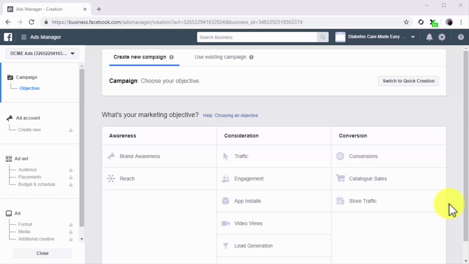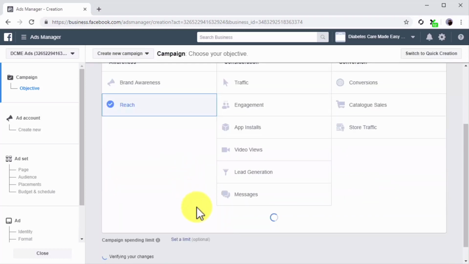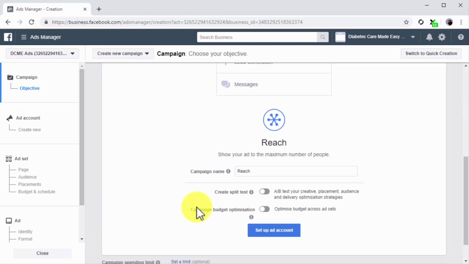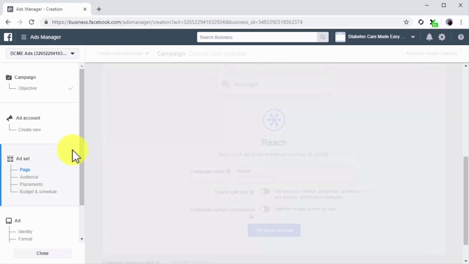Start on the campaign creation page. You can target lookalike audiences with any type of marketing objective. For this example, we are going to select Reach as our marketing objective. This will allow us to show our ad to the maximum number of people that are similar to our Facebook page audience. Now move to the Ad Set section.